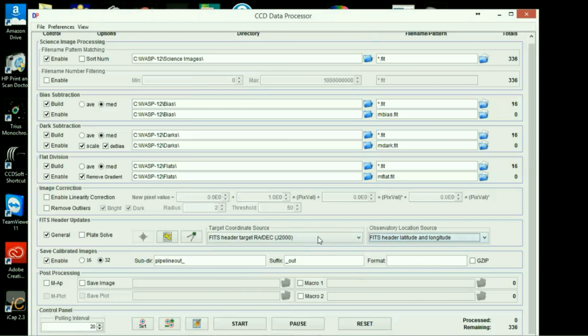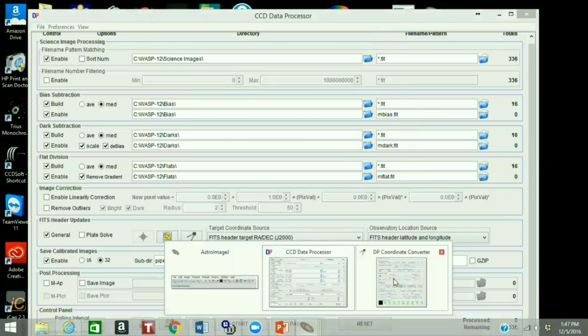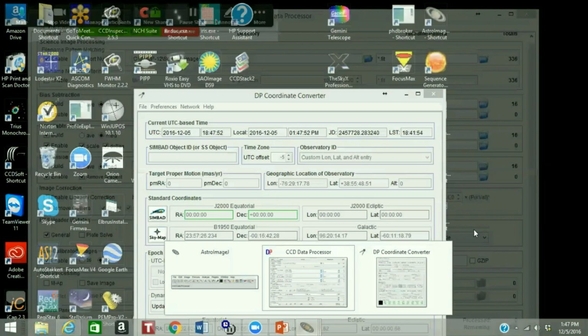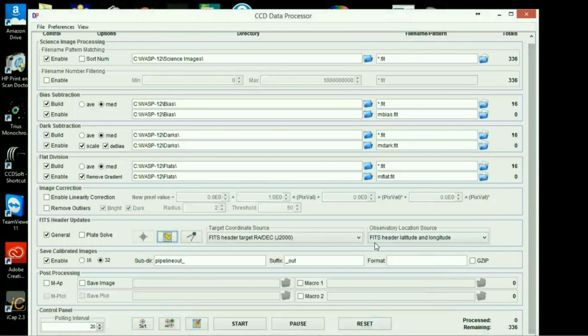So doing this type of option, we don't have to manually put in the target coordinate source or the observatory location source, since AstroImageJ will just use the keywords for each of these two, and in this example, AstroImageJ will find those keywords and pull out the values to compute what we want to enable as a new value, in this case, BJD TDB.